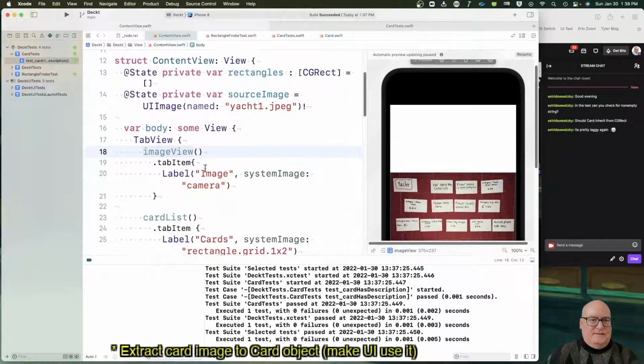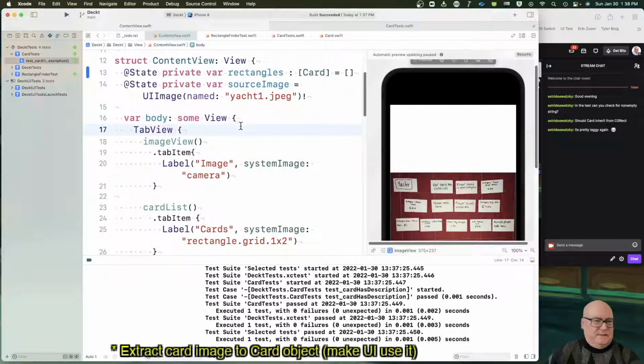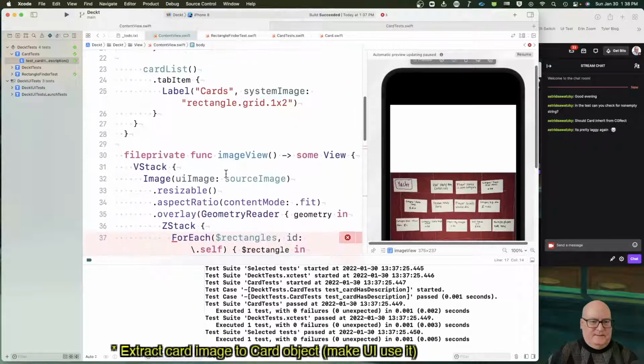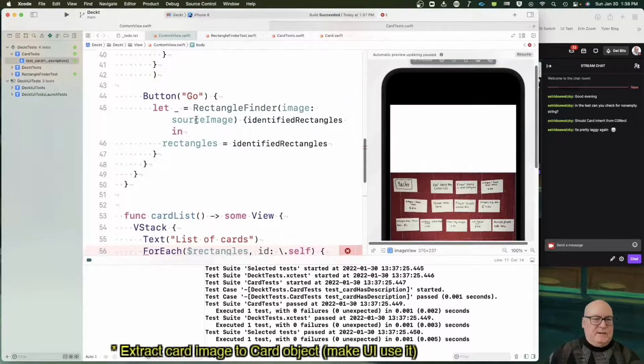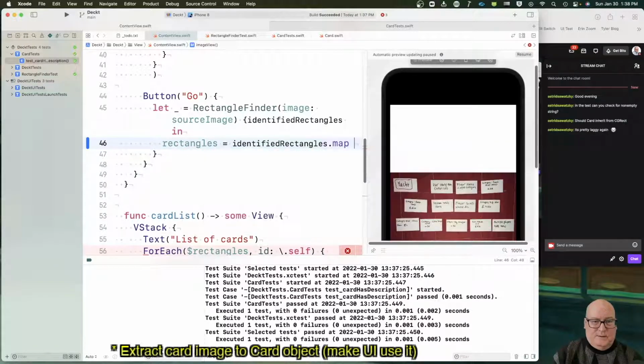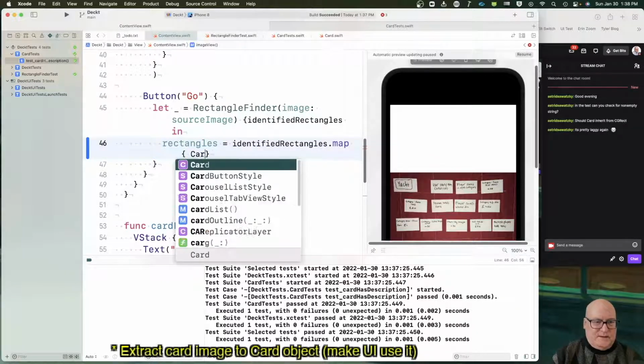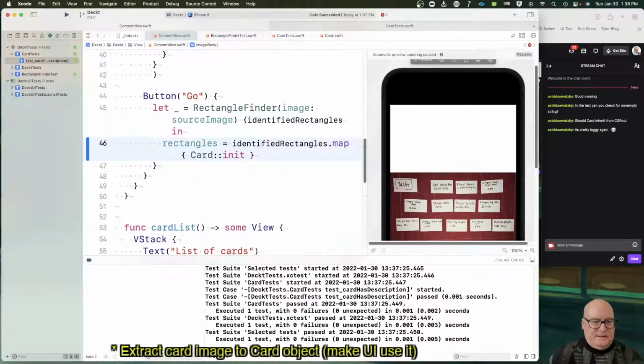So if this is a card, and something should be complaining here. Okay, well, let's make our go create. Right now it gets a list, sorry, it gets an array of rectangles. So I think I can do map to, there's a way to do it with the constructor. I think it's just, is it card : init? Like that?